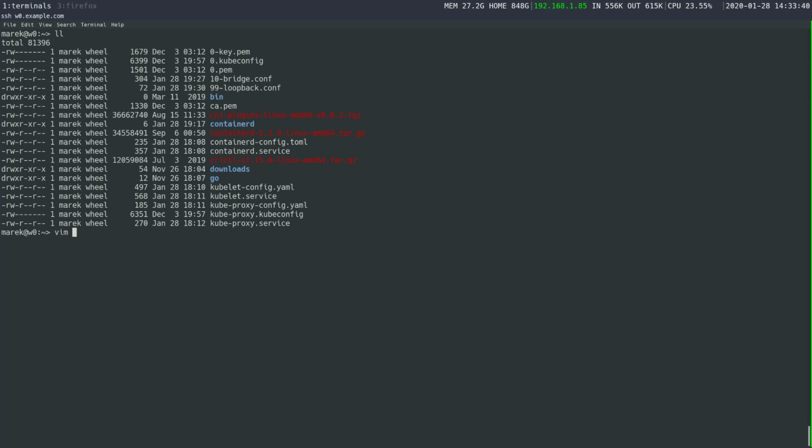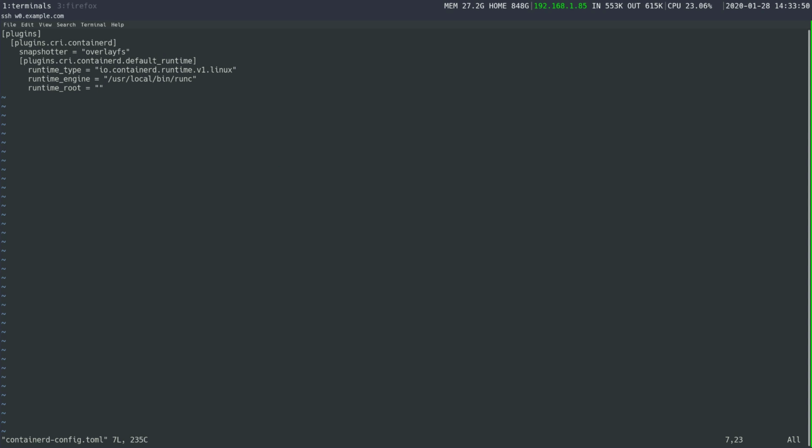Vim. What did I name it? I named it something. Containerd config toml. All right. So in here we need to not do anything really. This is all set up. This is just setting a few small little things for the CRI, the containerd, and really I don't think that you should have to change this. Let's hope not. I think it's right.